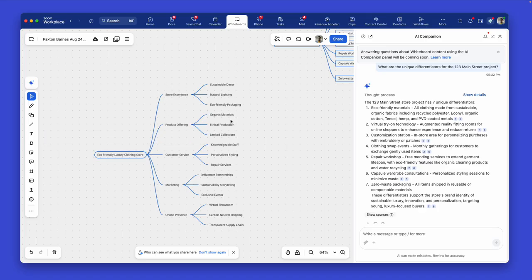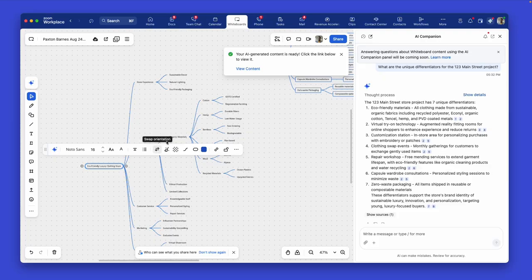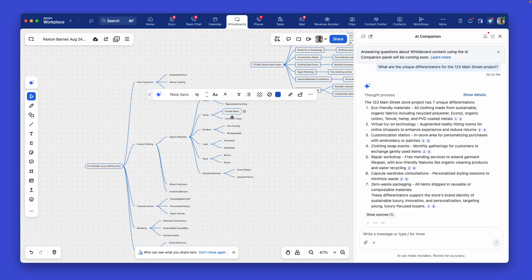I really like some of the ideas that were shared here. Let's maybe build some of this out a little bit further. So let's go into organic materials, and we can click on AI Companion and create child nodes, and it'll use the information that's contained inside of the mind map to build it out even further. So here we go. We got organic materials. It walks through all the different organic materials and then different considerations for each of those.